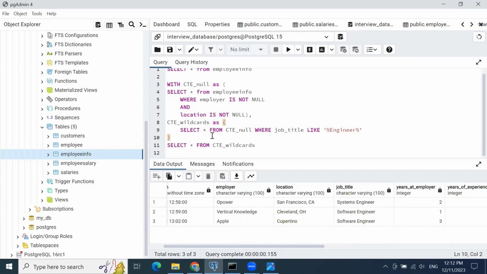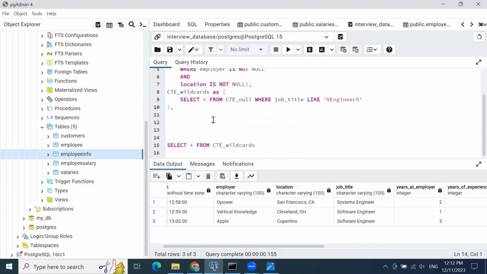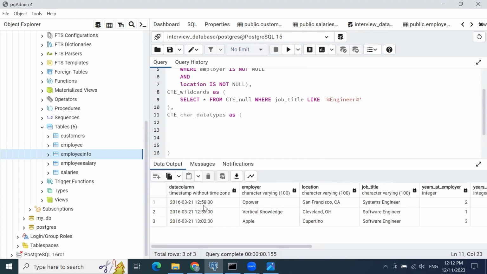So I need to create the third common table expression here. I will type in the CTE, and I will add, for example, change data types. Inside of these scopes, I will perform, for example, the first one. I want to cast this data column here.